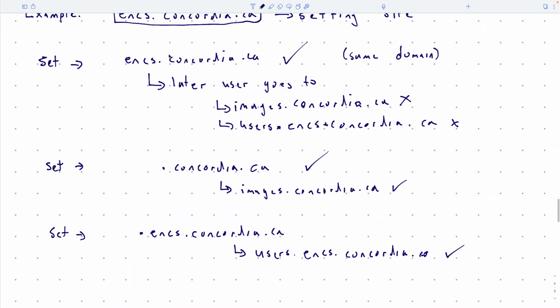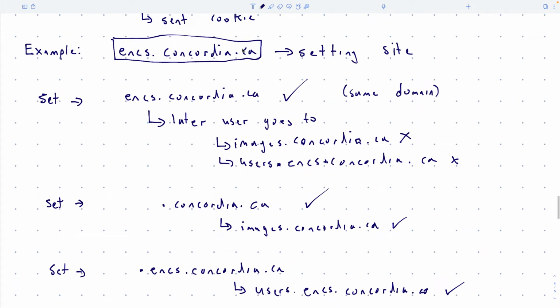Okay, so basically if I'm encs.concordia.ca, I kind of have three options. Option one is I can set it to myself exactly. I can set it to a super domain of myself, so it matches all super domains. Then it's going to be a wildcard, so I can't say only match images but don't match people.concordia. It's all or nothing, okay?